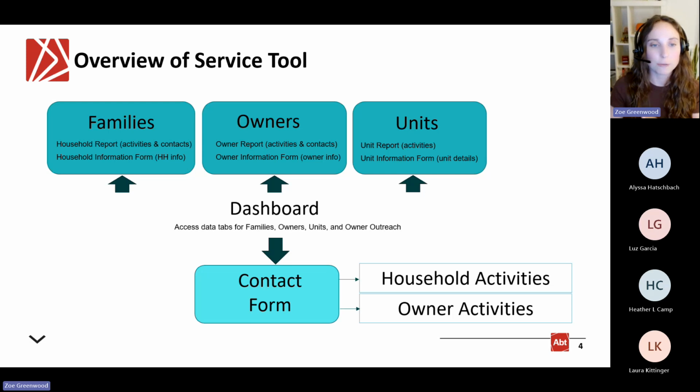The main interface, we call it a dashboard, and it has different tabs for accessing each of those types of files. There's also something called a contact form, which is what you fill out either during or immediately following an encounter with a family. Through the contact form is how you'll access household activities and owner activities. Activities are data entry forms directly associated with a CMRS activity that you've learned about in the CMRS guide from First Pick.